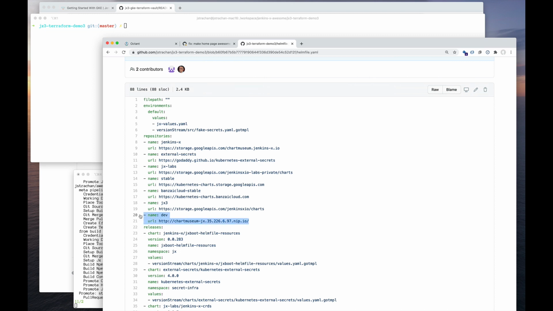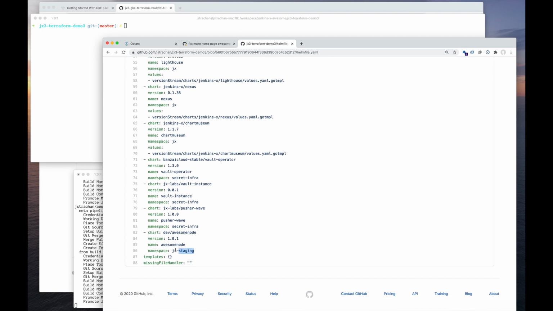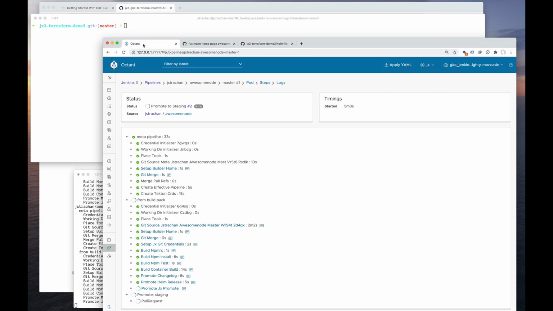So you can see that we can have many different chart repositories here. Different teams can have their own chart repository, and you can deploy any chart from any repository in any namespace. If you didn't want this to be in the JX staging namespace, you could pick another namespace and put it somewhere else. So using a simple standard YAML file, the Helm file, we can deploy any kind of charts in any namespace in the cluster, and it's GitOps all the way.